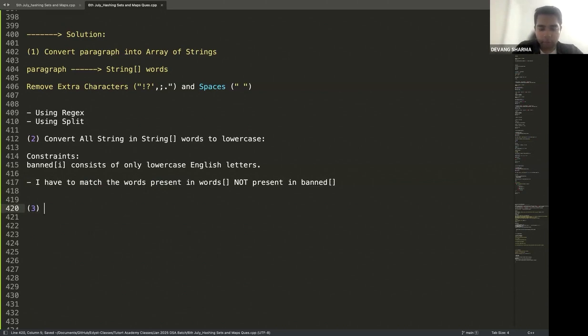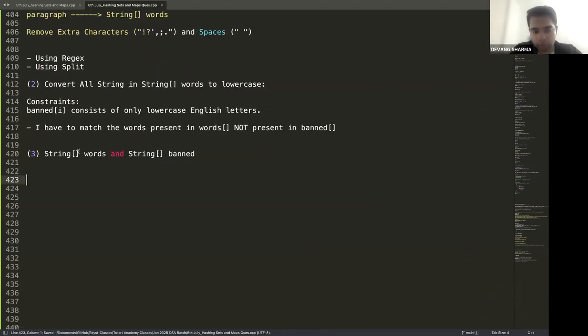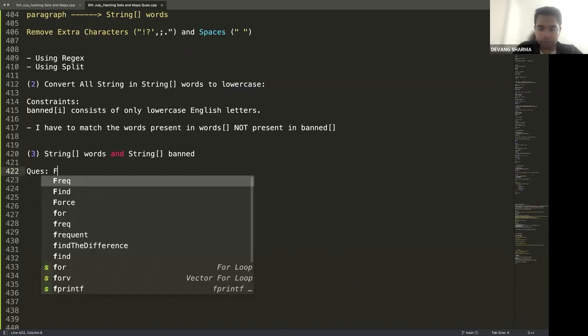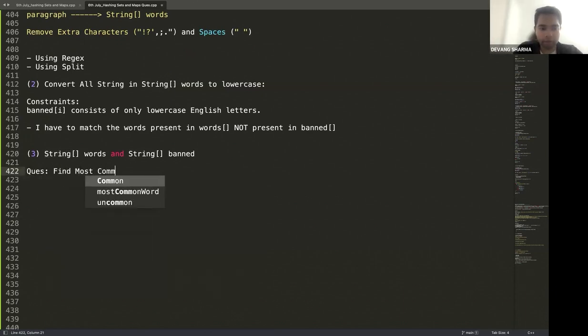Number three. Now I got two string arrays: words and band. I need to compare between these two arrays and check those words which are not present in the second array. Now the question becomes: find the most common word which is present in this words array, but which is not present in the band array. All agree?